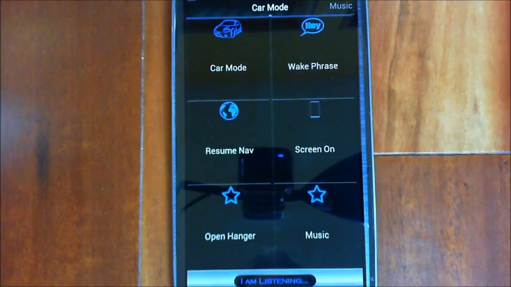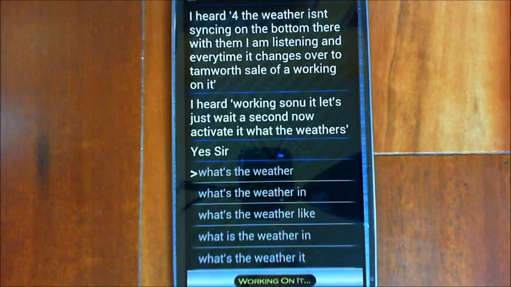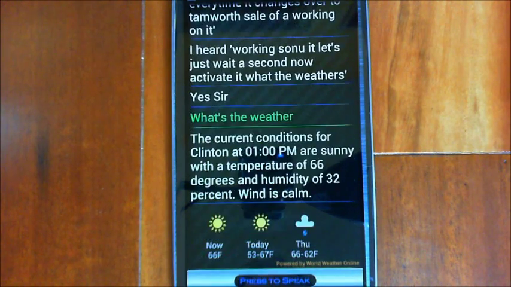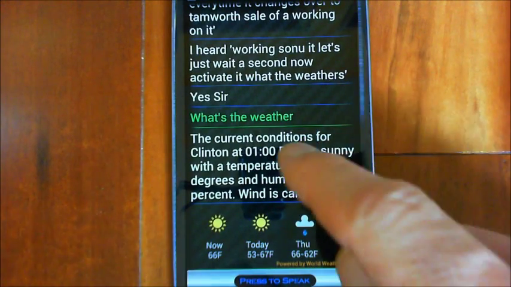Hey Android. Yes, sir. What's the weather? The current conditions for Clinton at 1 p.m. are sunny with a temperature of 66.